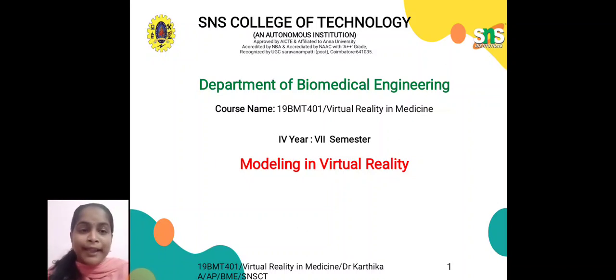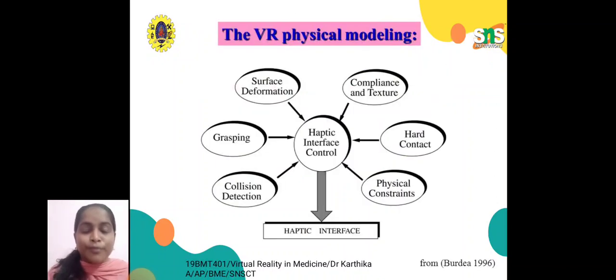The main element of modeling is physical modeling. In physical modeling, we have haptic interface control as a major thing. In haptic interface control, we have many components like collision detection, grasping, surface deformation, compliance and texture, hard contact, and physical constraints. These are mapped with the haptic interface.